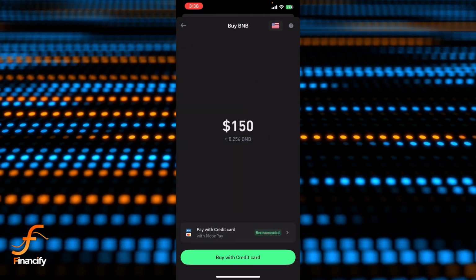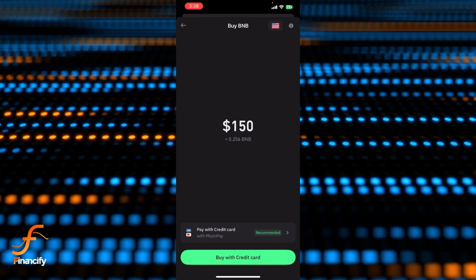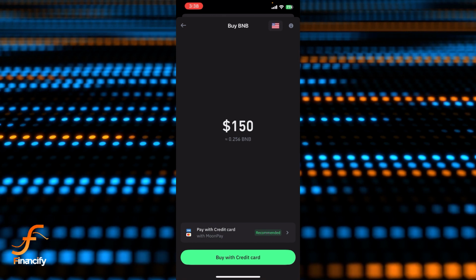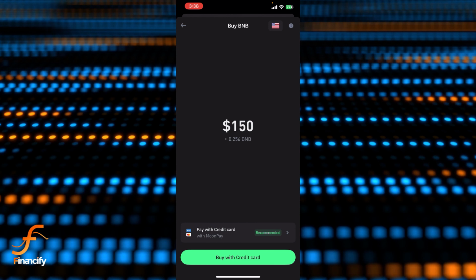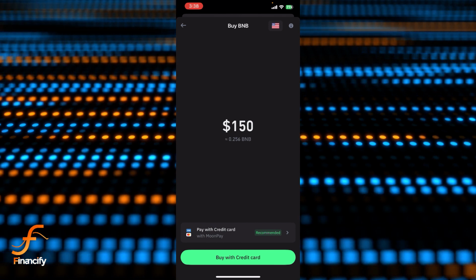And finally, once you complete all the things, then simply tap on the buy with credit card, and you'll be able to add your BNB Smart Chain in TrustWallet app successfully. But make sure you verify yourself as well, and you need to complete more formalities as well. So basically this is how you can add BNB Smart Chain in TrustWallet app.